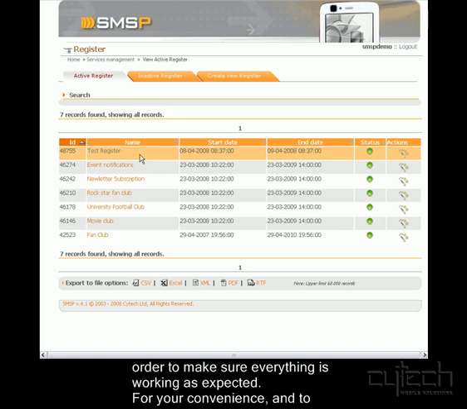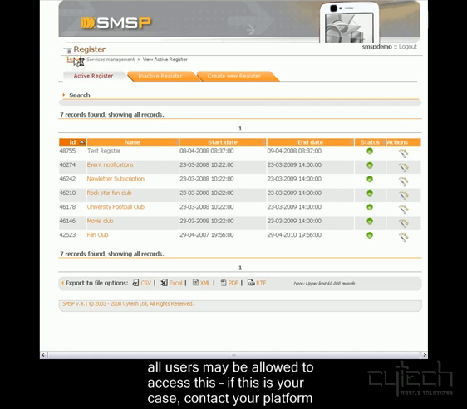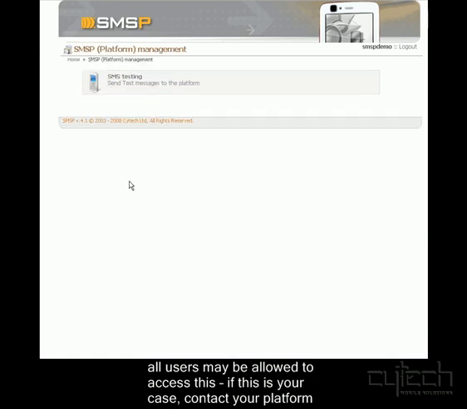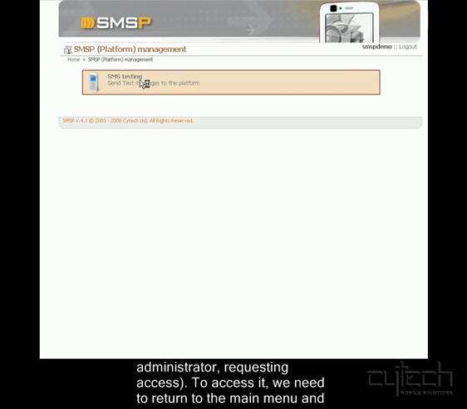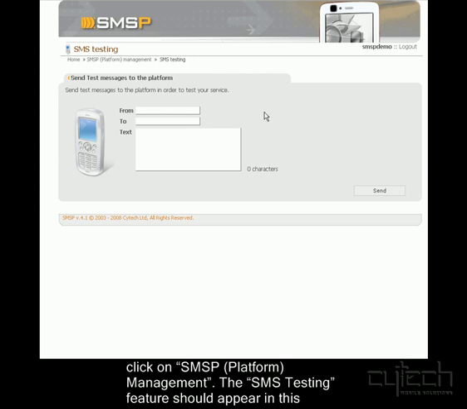However, before accessing the view page, we'll need to test our service. To do this, the SMSP platform provides us with an SMS testing tool. The SMS testing tool is available under the main menu, Platform Management and SMS Testing. This tool allows us to send test messages to the platform in order to test whether our service is running as expected. We'll simply need to fill in the fields.